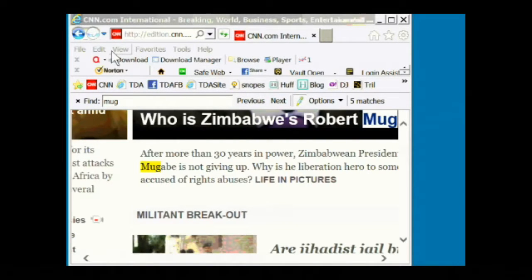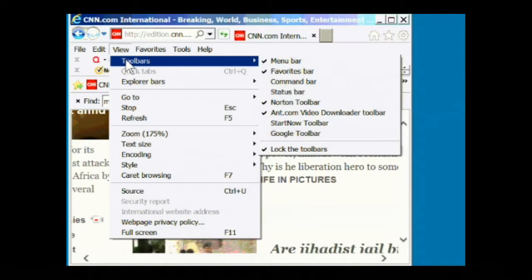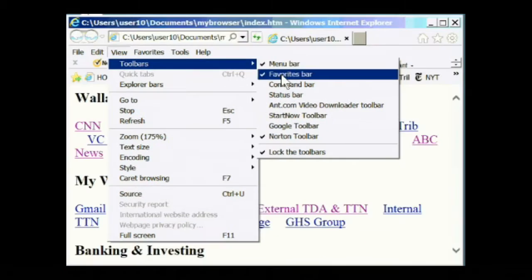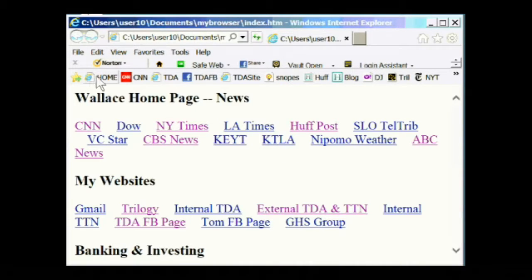The View menu has a lot of things on it. Toolbars lets you show and hide any available toolbars on your browser. Now let's just quickly say what those are. The menu bar is the one that has the commands on it that we got here from right now. The favorites bar is this line right here that has shortcuts on it. It's always visible, it's always easy to get to.